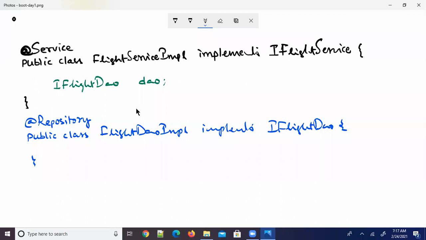Now, this is not a value type dependency. This is an object type dependency. And the annotation provided for injecting object types is @Autowired. So obviously what I'm going to write is the annotation called @Autowired. @Autowired is the annotation I have written here.